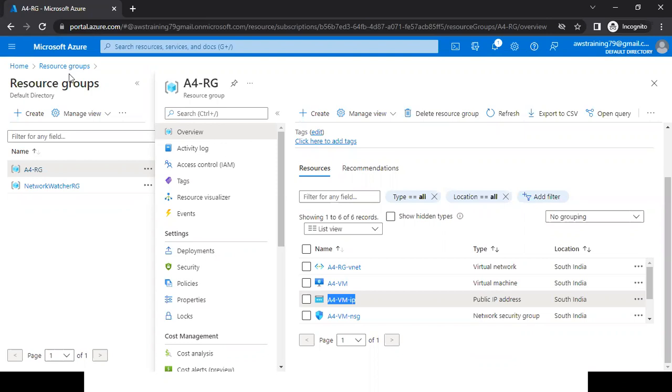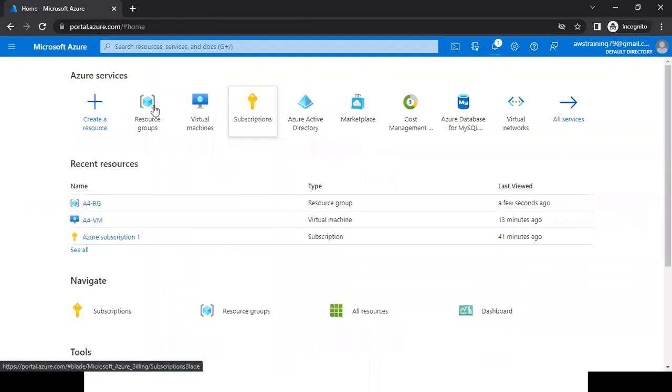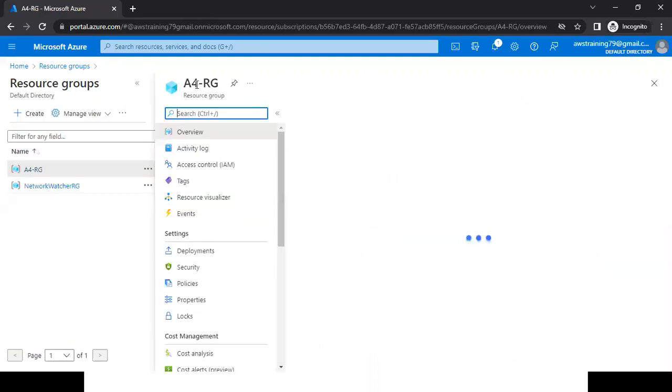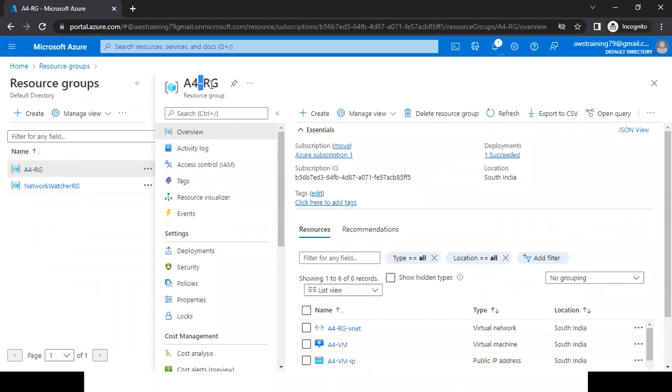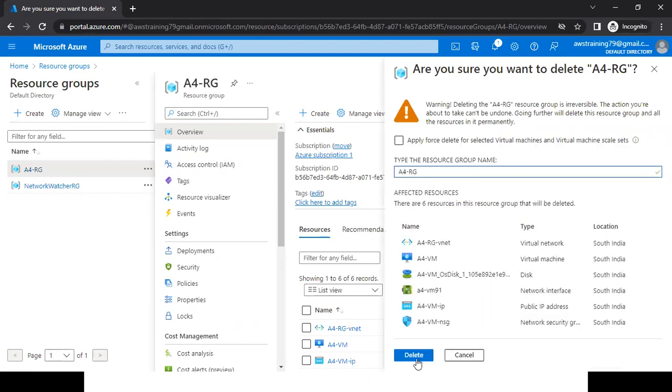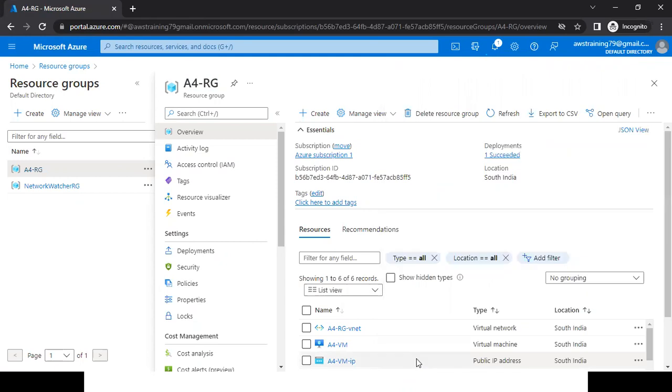That is why I'm telling you, after your practice, come to the resource group also, select your resource group, copy your resource group name, and delete the resource. Enter your resource group name and delete. You don't need to delete a VM directly, you can delete the resource group.